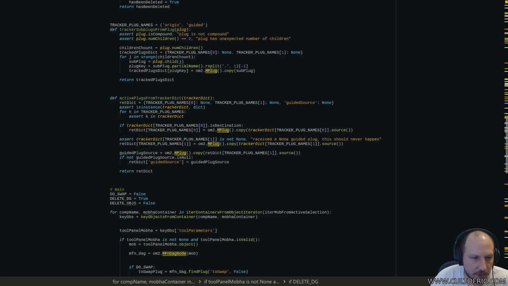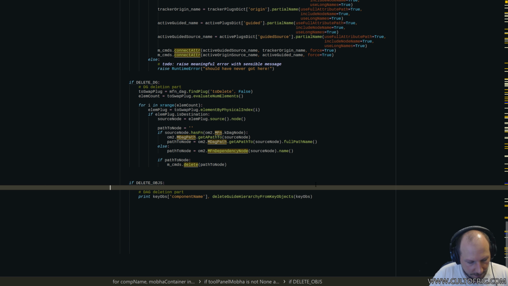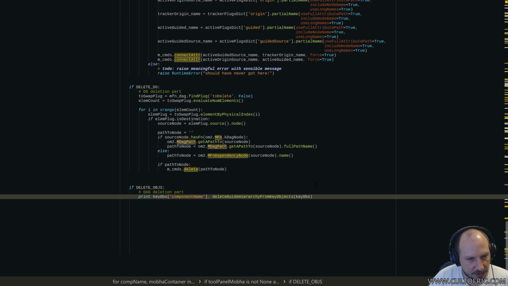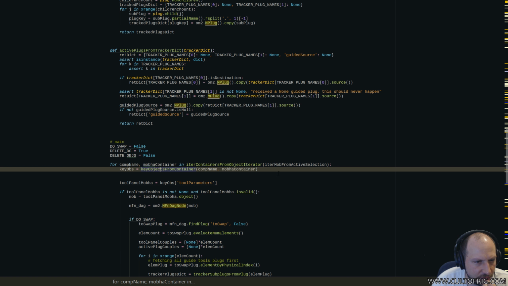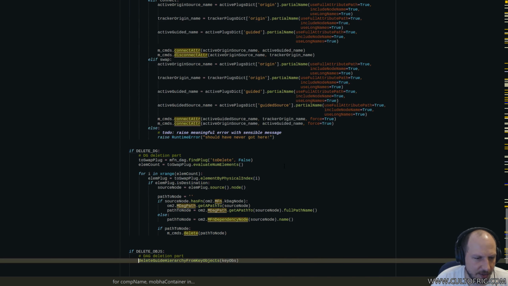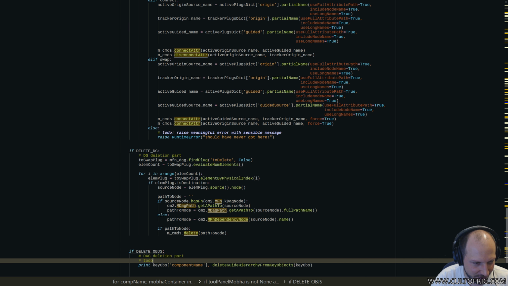I reckon eventually we're going to turn these into a plugin and we're going to instrument things a little bit. But these print key object component name, do it. We know this works. We have absolute faith in these. Now key objects, that bothers me a bit. Key objects from container. Okay, let's not delete that. Let's add a to-do in there.